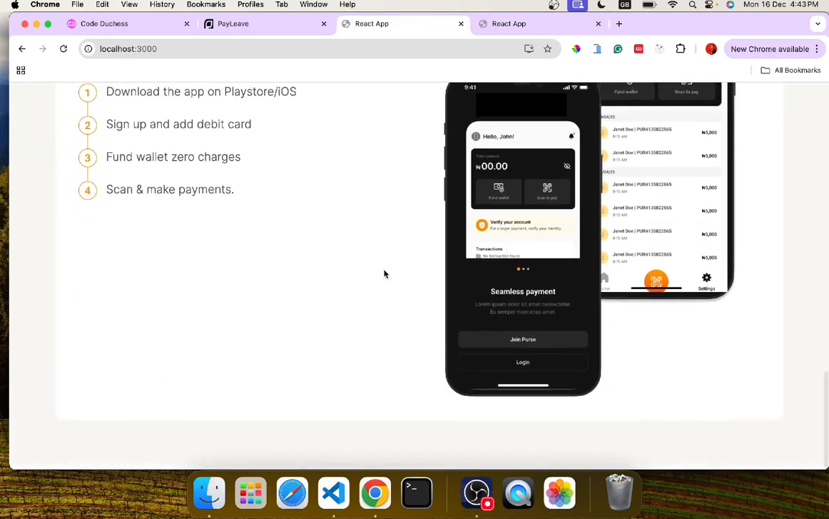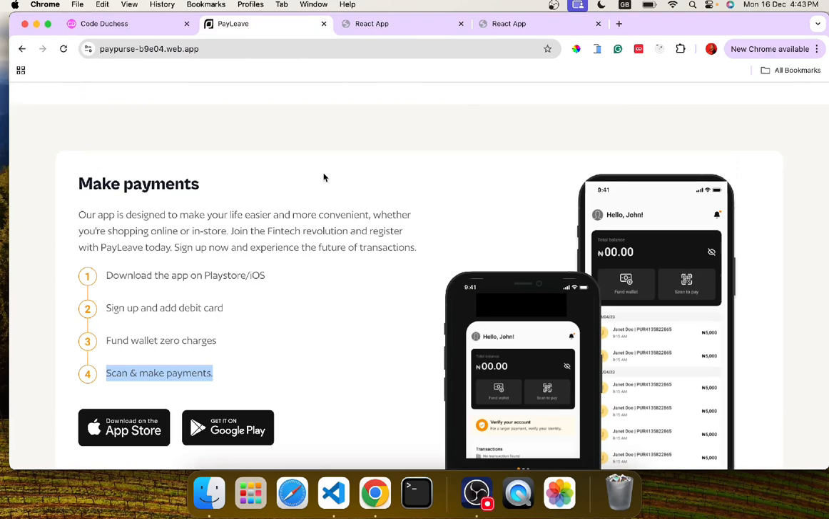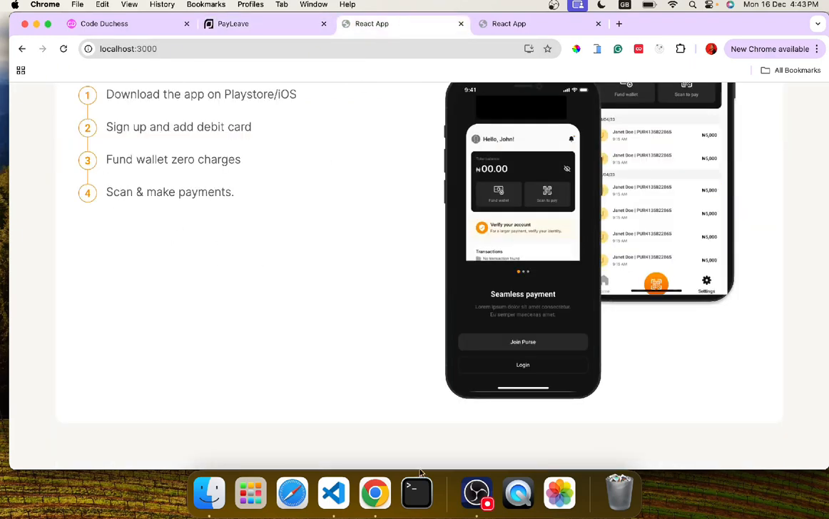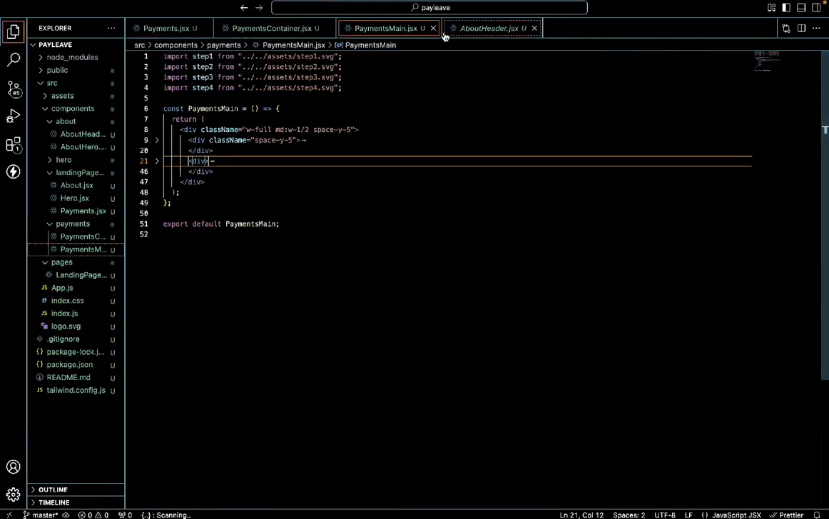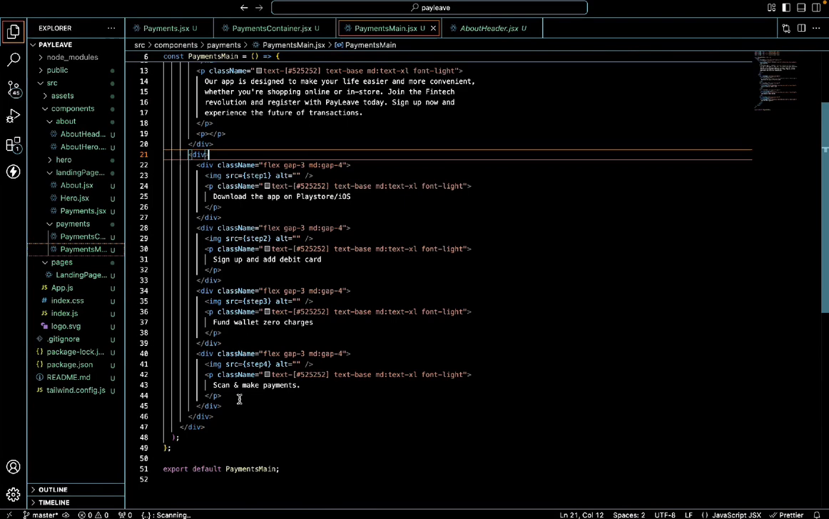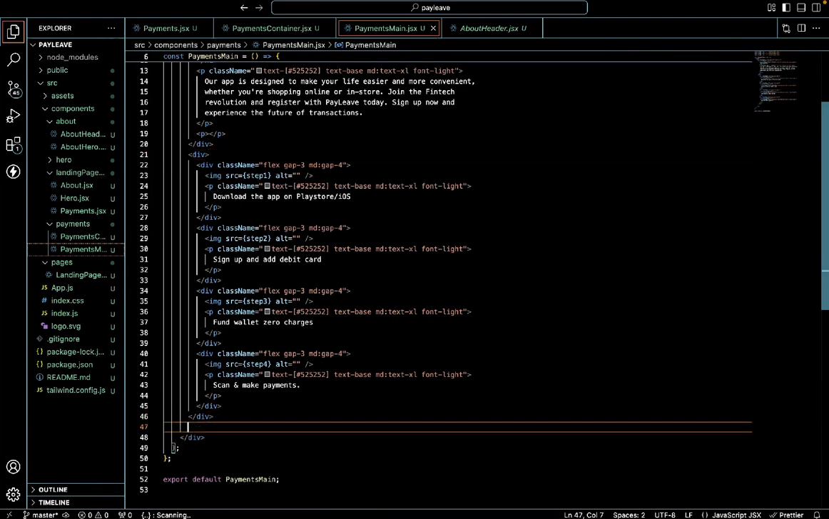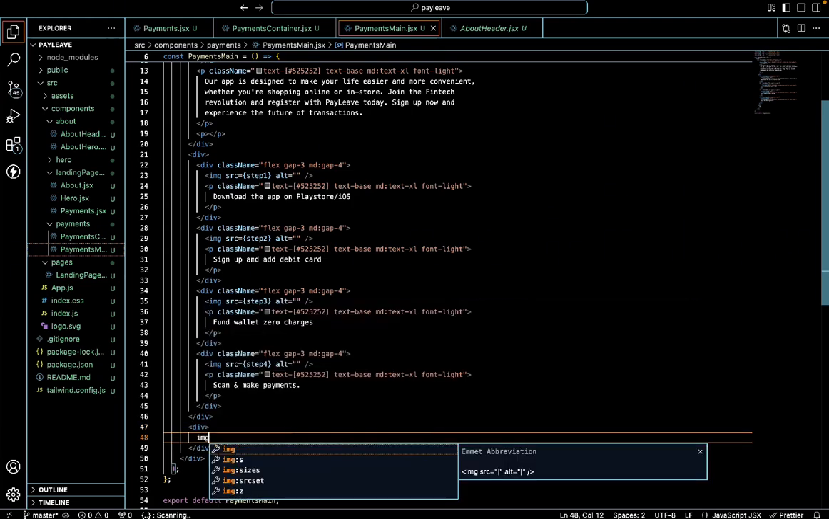We are done with this section. Would like to add this lastly. We kind of forgot to add it here. This is gonna be in the payments main. No, we go beneath this. Gonna have a div. Div is gonna have 2 images.